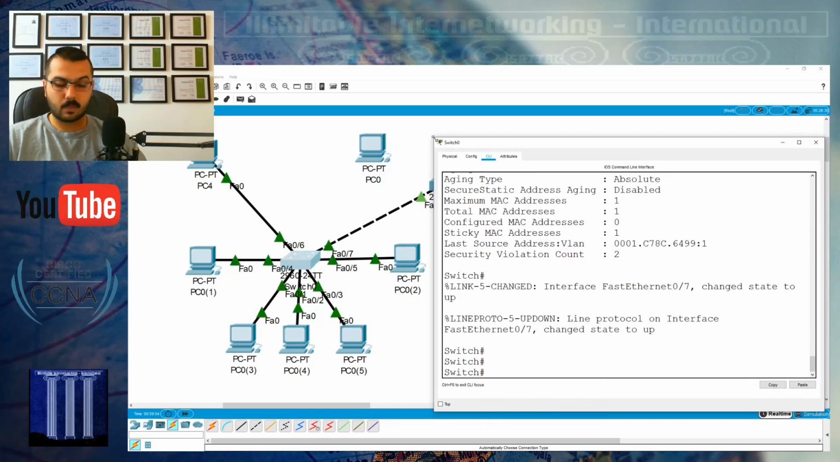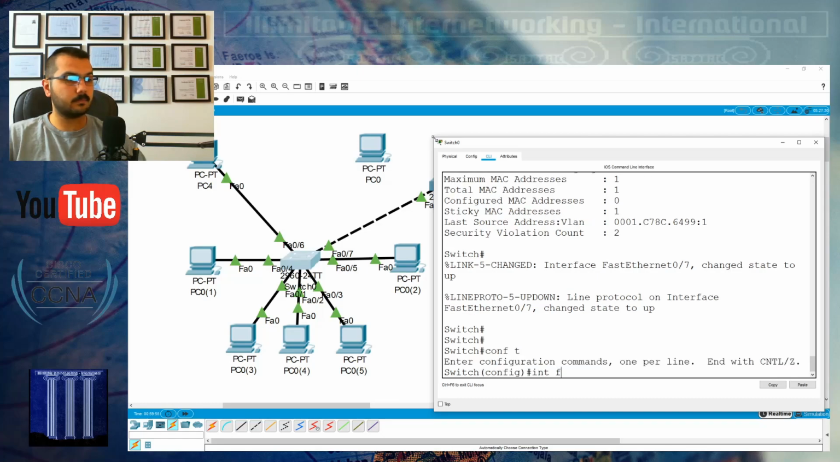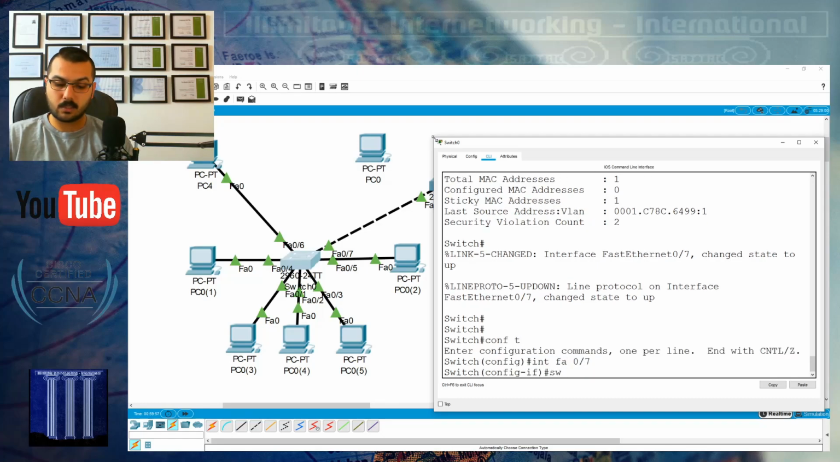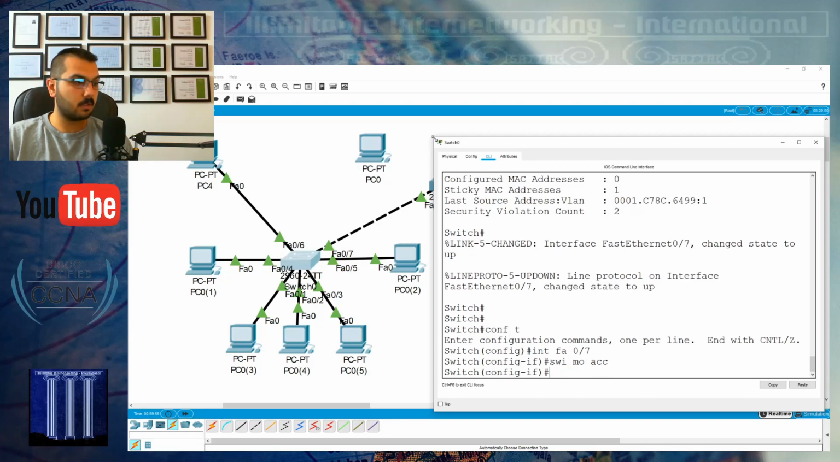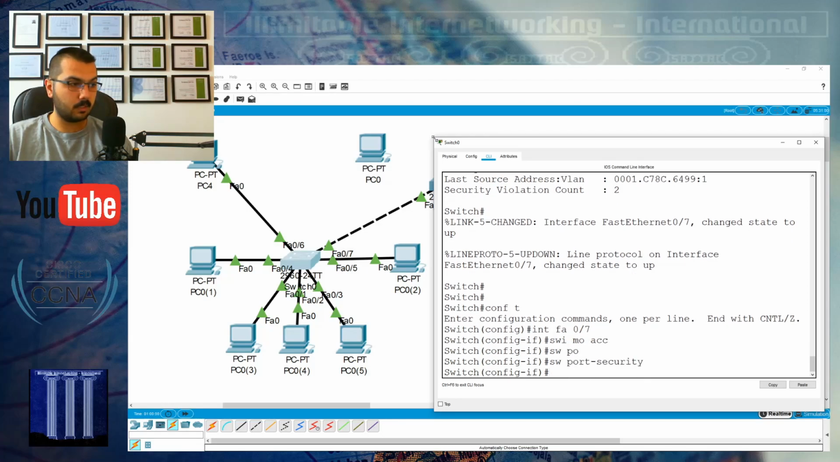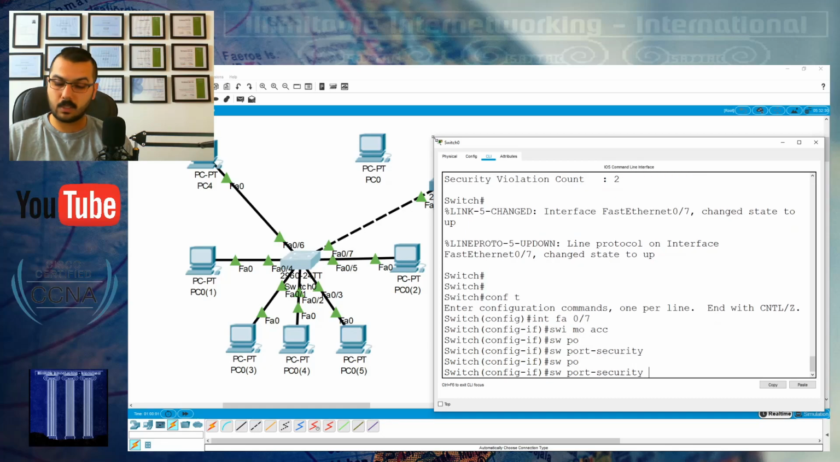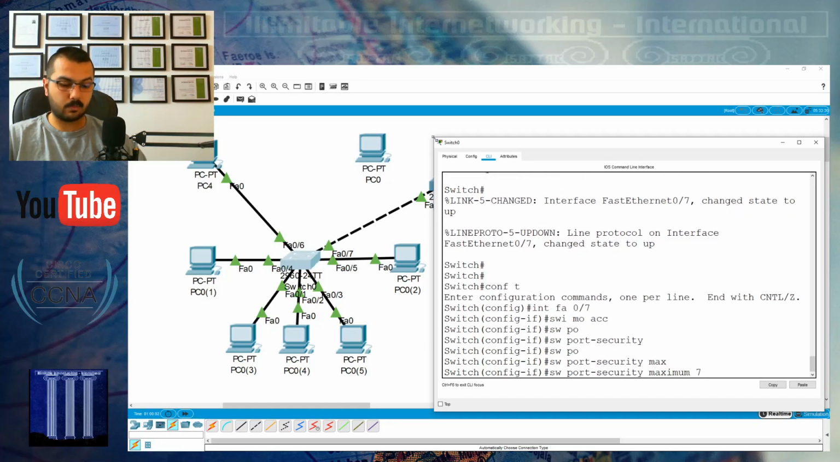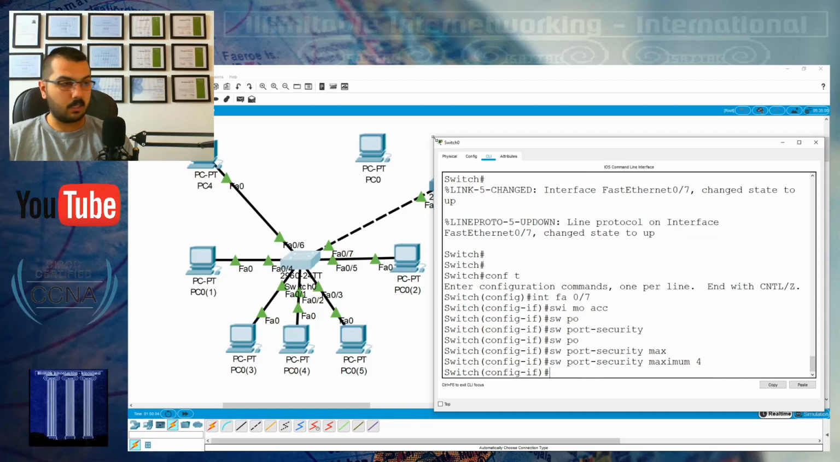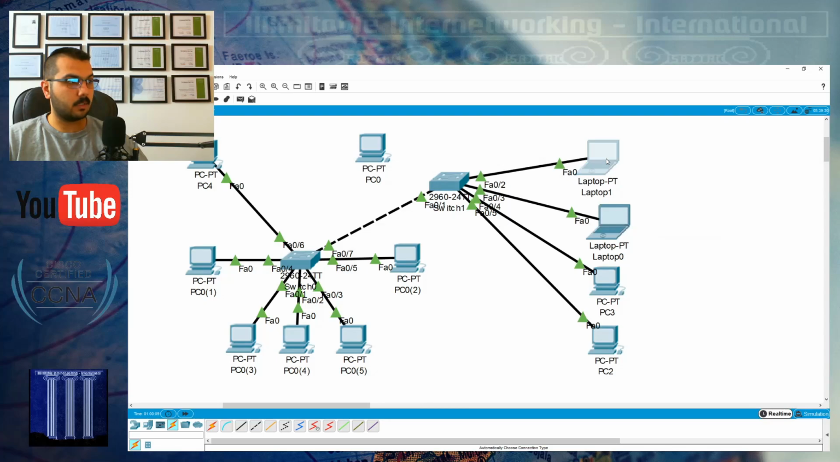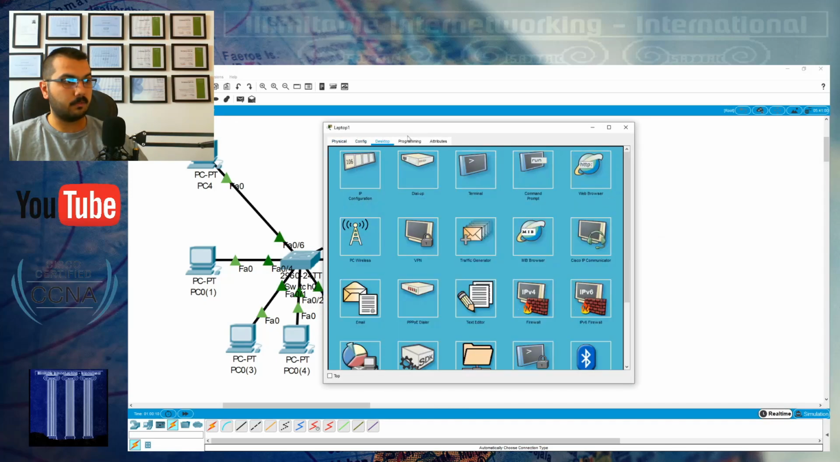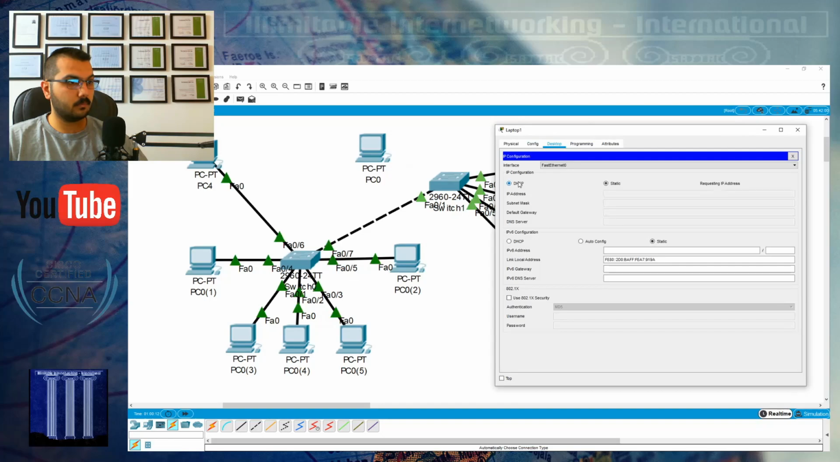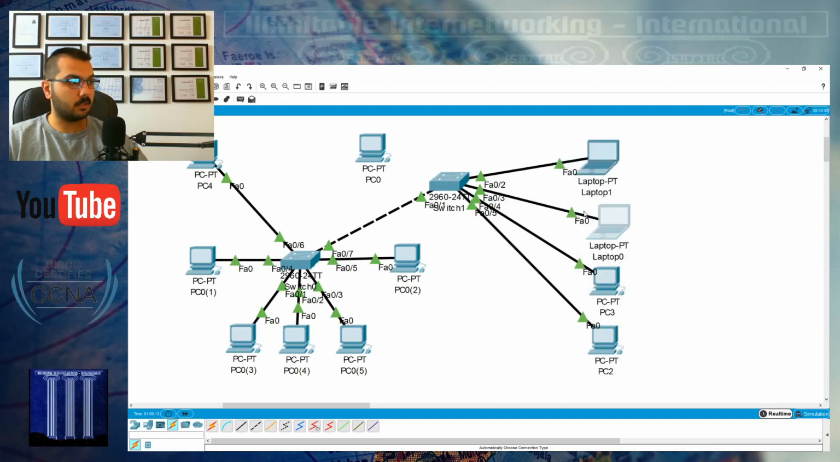So let's see, config, interface FastEthernet 0/7, switchport mode access, switchport port-security, switchport port-security maximum 7, I'm sorry, 4. The violation is shutdown. Have I missed anything this time? Or are we done? Okay, only 4 are allowed here. We have no problem. Let's see if this one tries to send the frame. Yes, nothing is shut down.